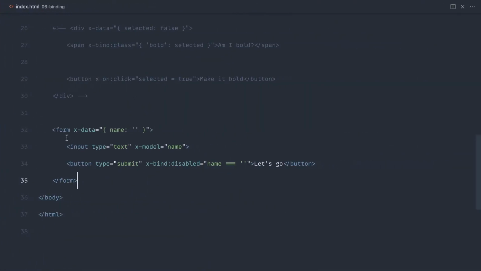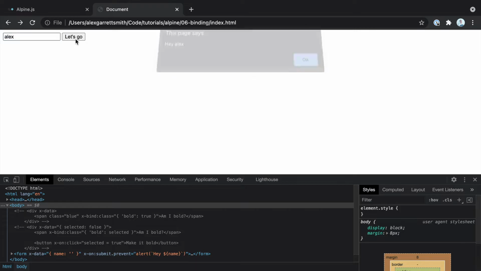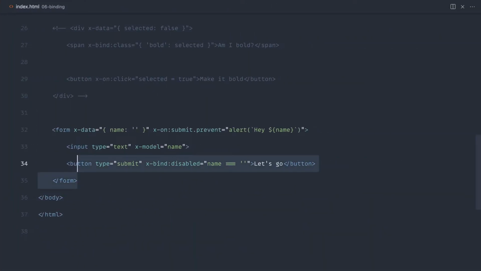And of course, we're just submitting this directly at the moment and not handling this event. If we wanted to though, we could go ahead and say x-on:submit and prevent the default behavior. And why don't we just alert this out? So let's just say, hey, and then output the user's name. Let's go over and there we go. Hey, Alex.